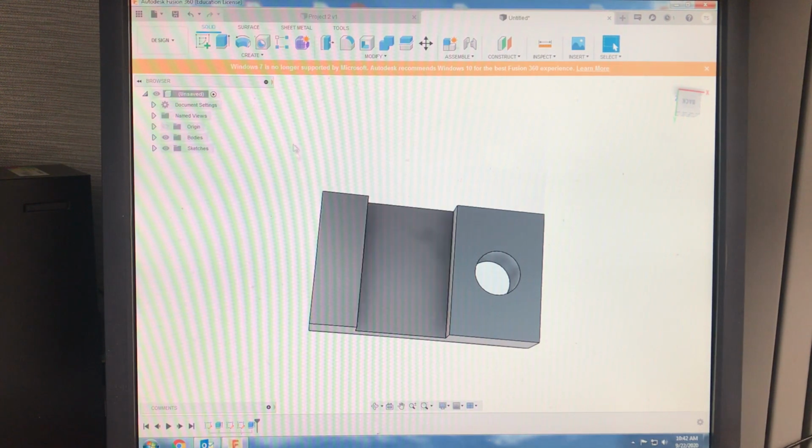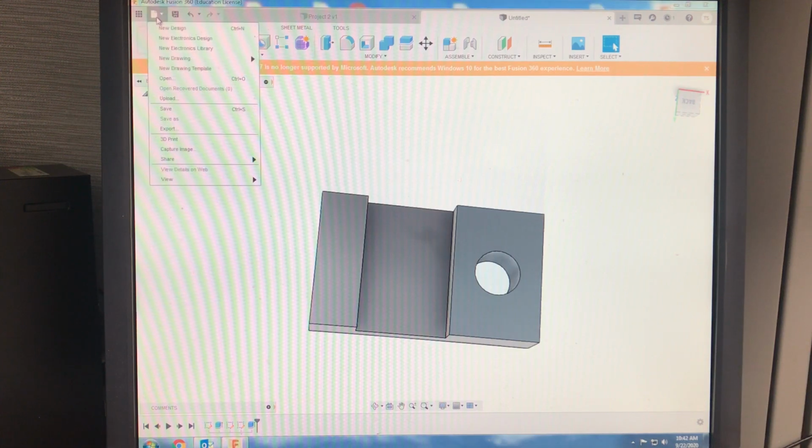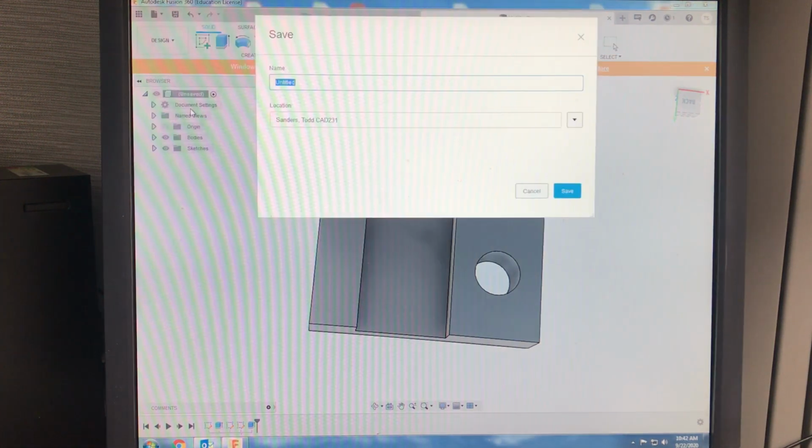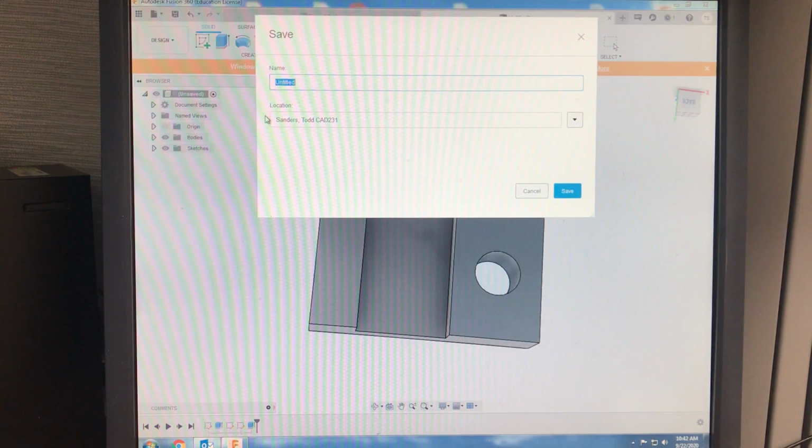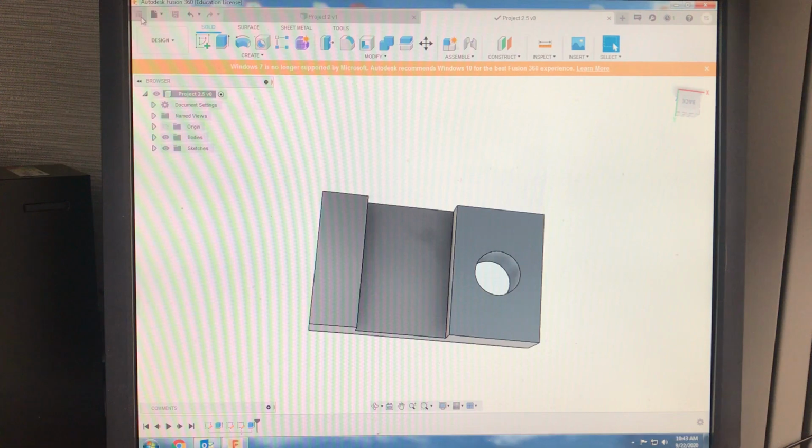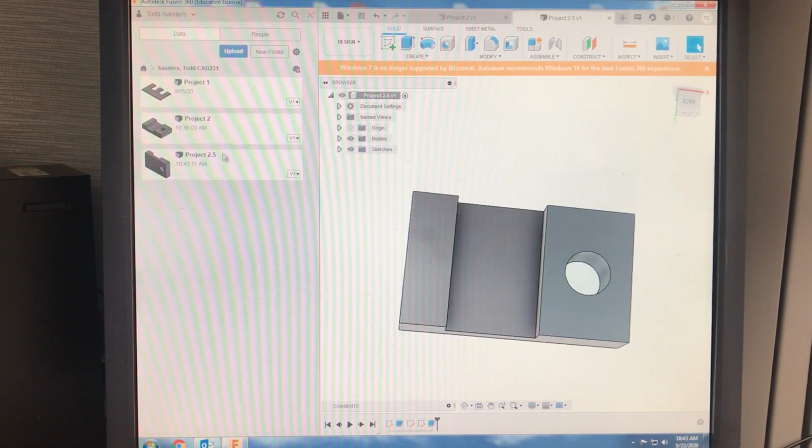Right now I actually showed you two ways, so I'm going to save this as project 2.5. I don't care. Let me pull out my data panel. So I've got a 2 and a 2.5. I don't care which way you do it. If we notice, we come up with the same result.